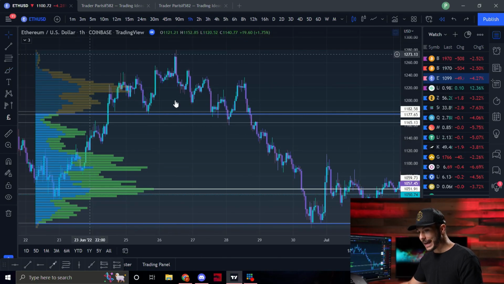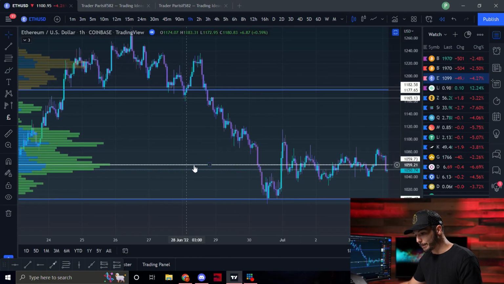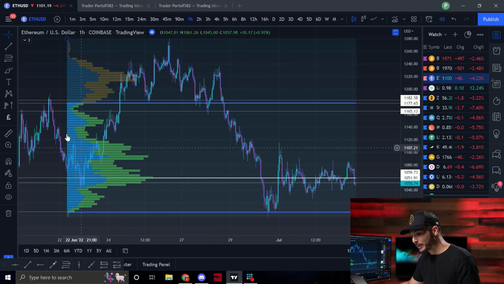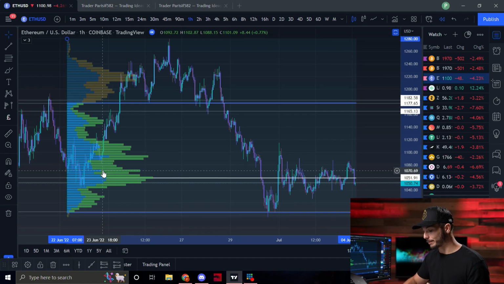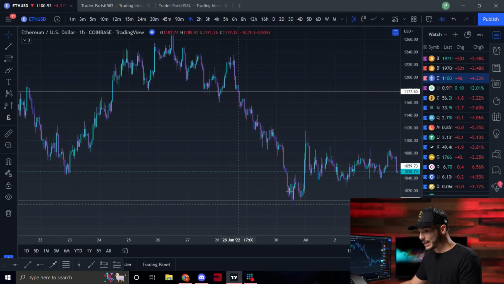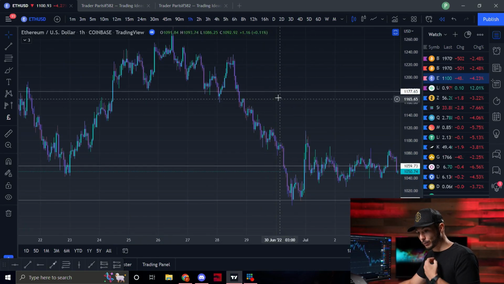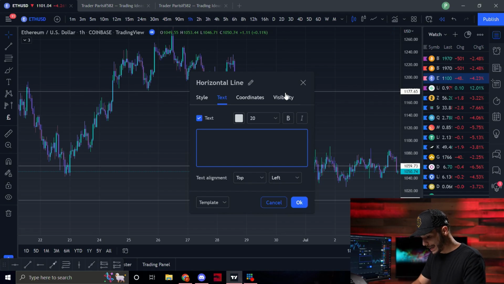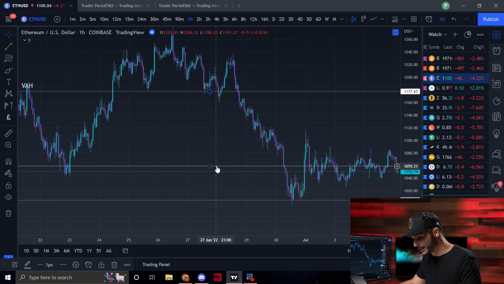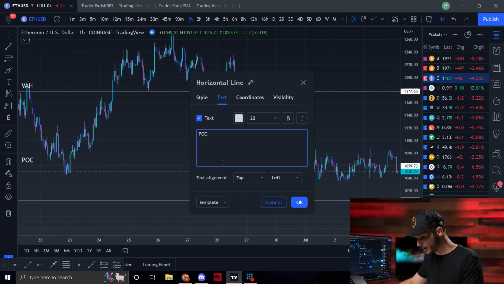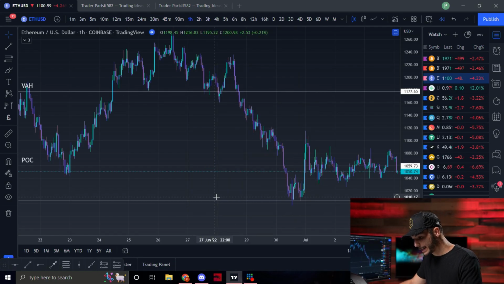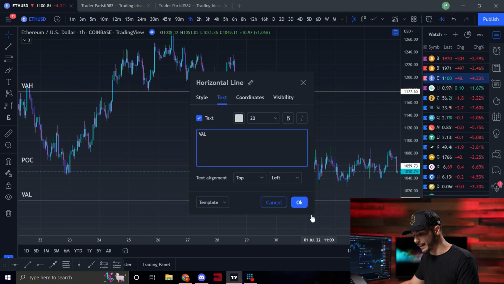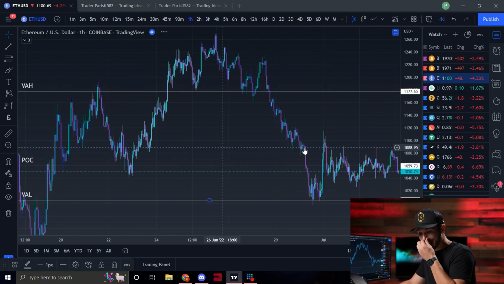So now that we have our value area high, our point of control, and our value area low marked with horizontal lines, I'm going to go ahead and remove the volume profile. So now you can see we're just left with our 3 lines, right? We'll label this one value area high, this one the point of control, just so we know what is what, and then we'll label this one value area low. So now we have our 3 levels here.